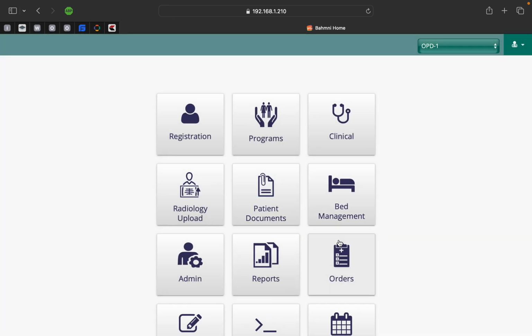So when you open this application, you can see here is where you register patients. These are programs, for example, if you're running TB programs, HIV, these are programs for patients. Clinical app is where you manage patients, you write patient records, view patient records and everything. Radiology upload is where you can upload radiology things. Patient documents is straightforward.